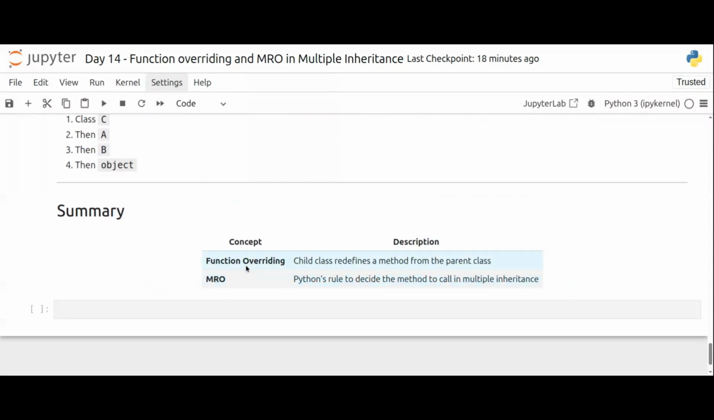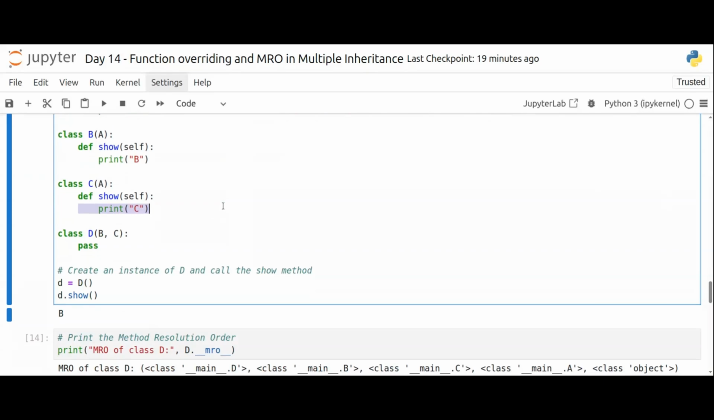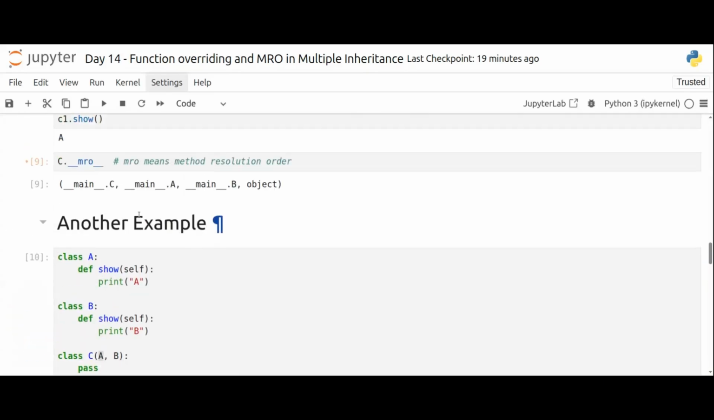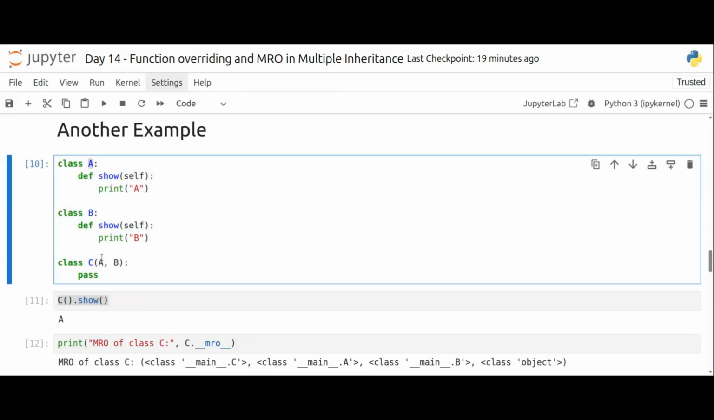In summary, function overriding is where a child class redefines a method from the parent class. And finally, MRO is a Python rule that decides which method to call in a multiple inheritance scenario. If we have multiple inheritance like this one, the simplest example of MRO, A and B are passed to C. This is an example of multiple inheritance.